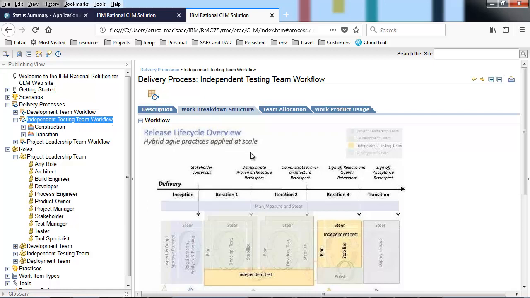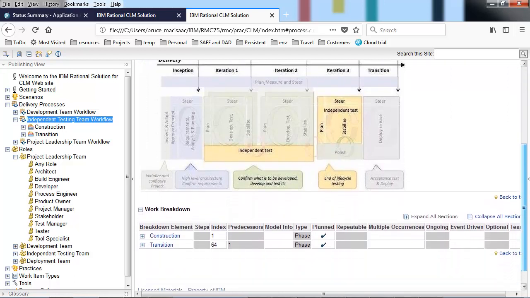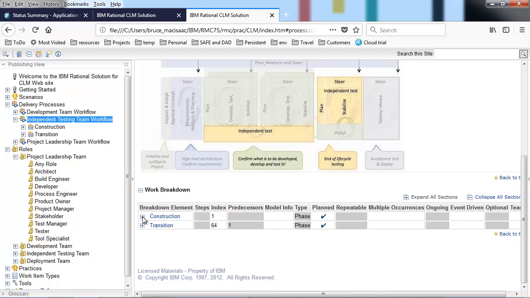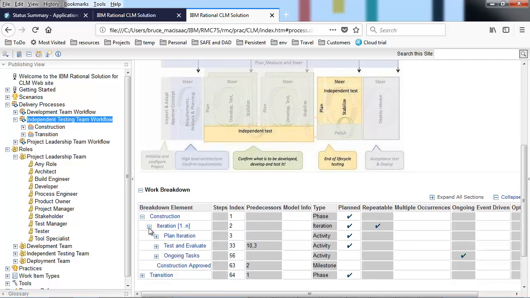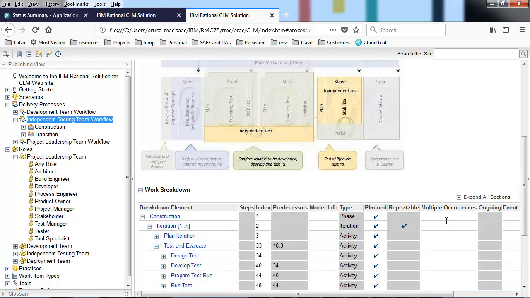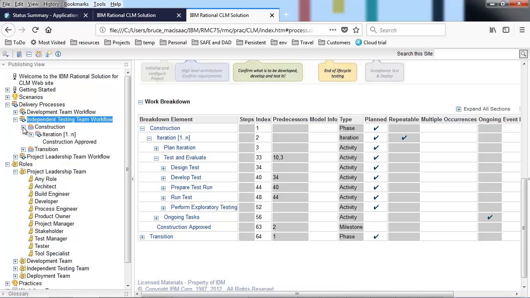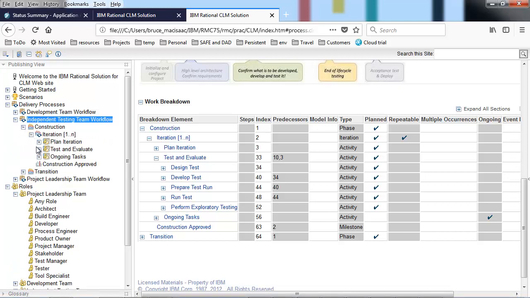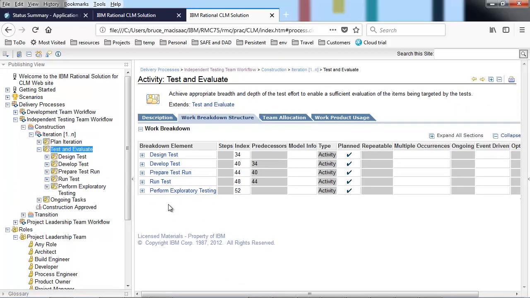In this case, we've got a diagram that describes how the testing team is involved from iteration to iteration. We also see a table that gives the breakdown structure, telling me what happens in construction from iteration to iteration, and I can follow this decomposition downward. I can also do the same decomposition in the tree browser on the left, so I could expand this, and so forth. At any level I can click on the element and just see the breakdown structure below that element.